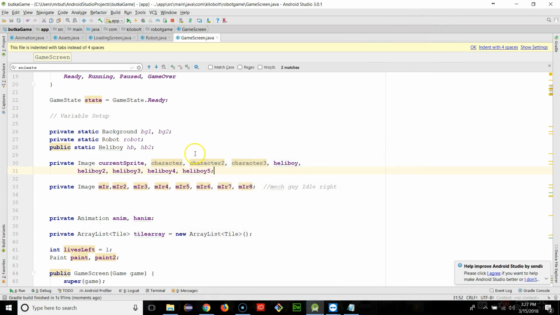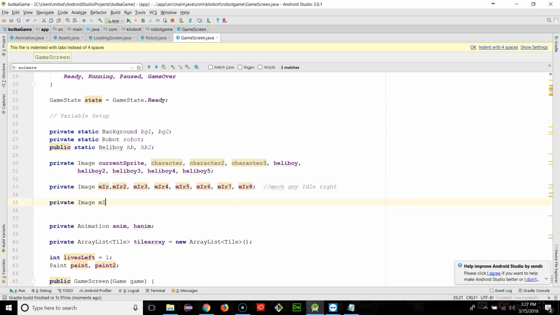So we're going to go ahead and add an animation to this, a little bit more of a complex animation. And first, I'm going to copy this little section of the code. I'm in the game screen class, and I'm going to name the variables for my animation. Now this animation, my mech guy idle shooting right, which is why I chose these variable names, there are only 6 tiles in this animation. So I'm going to put in 6 variables here.